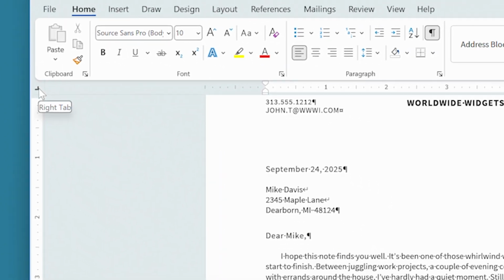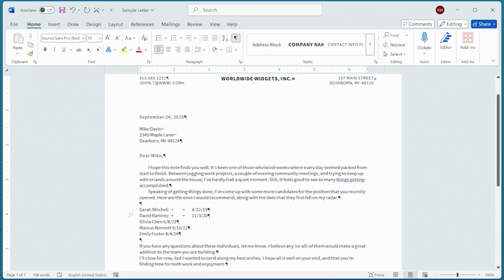Because I'm trying to align dates, I'm going to select all of these paragraphs down here, and then I'm going to make sure that this control up here is set to be a right tab, like it is right now. Then I'm going to click on the bottom edge of the ruler where I want that tab to appear. So let's say we wanted it just before 3 inches. We're going to click right here and notice that it placed that control right there within the document. I can click on it and drag it to where I want it to be if I want it to be at a different location.